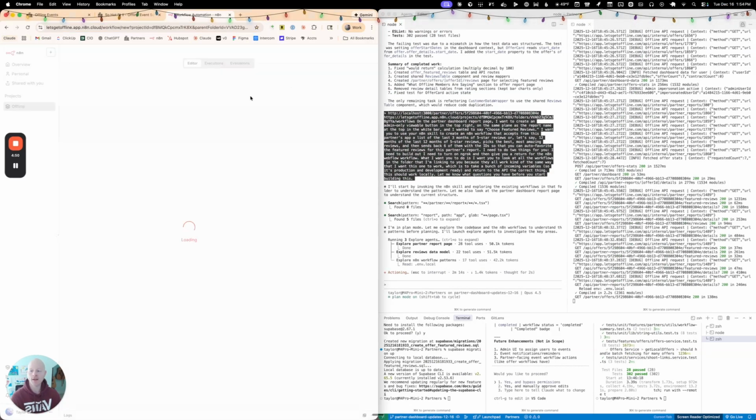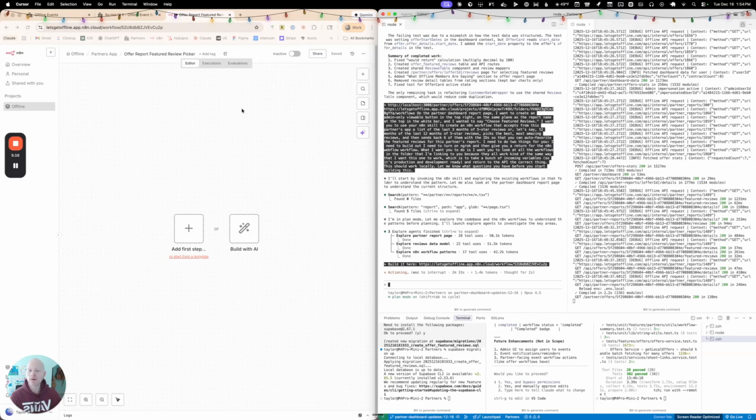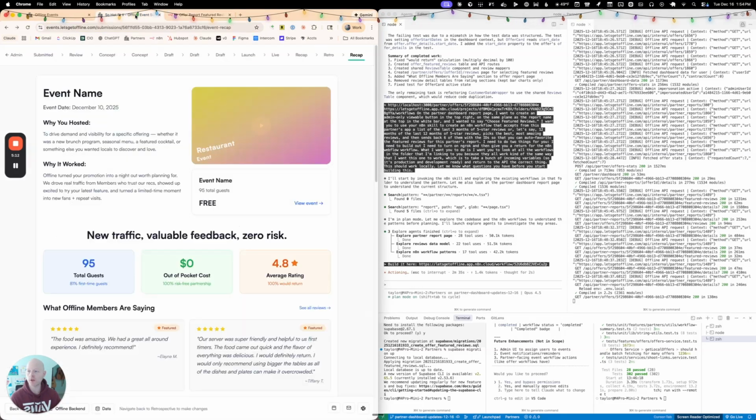I'm going to create its shell workflow because I don't want it doing that. So let's call this offer report featured review picker. And we're just going to say, build it here. And we're just going to let it go. And we're going to leave that alone.